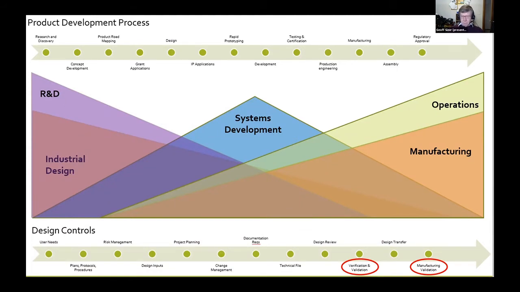The formal verification is done normally on a pilot production unit, but you can sometimes get away with doing some of it on a pre-production prototype, as long as that prototype is truly representative of the manufactured product. And the manufacturing validation, of course, can only happen once you've got manufacturing in place. So the processes occur towards the end of the design and development cycle, but the planning for it occurs right back here, back in the project planning stage.